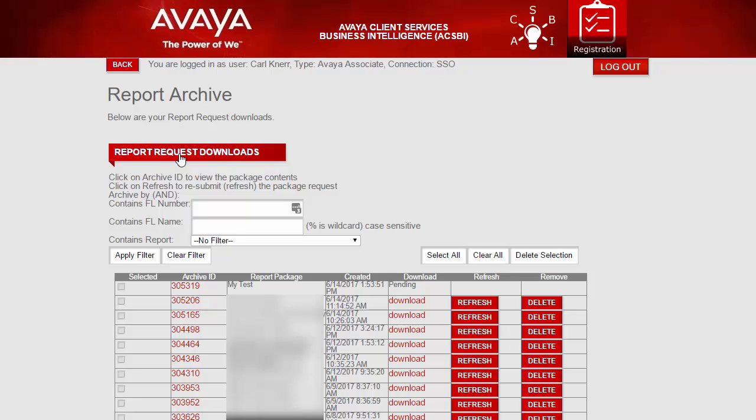In the Report Archive screen, you'll see all the reports you've requested and what their status is. After a time, which will vary depending on how many FLs you ran the report against, you should receive an email notifying you that your report is ready. Or, if you refresh the screen like this, you'll see the report available for download. When you download the file, it will save to your desktop as a zip file with an Excel document inside.